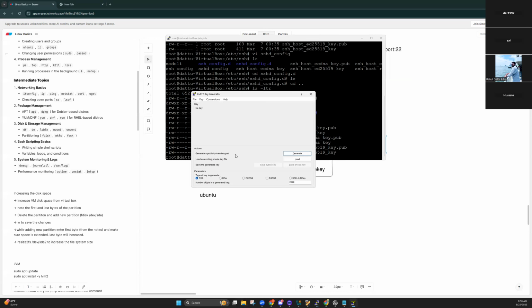So generate a public and private key pair, or load an existing private key, save the generated key. You have different formats, like SSH-1, the old one. You have RSA, and you can provide the number of bits, like 2048 or 4096 or anything. So I'll do a generate. It's saying just enter some randomness. Based on our mouse movements, it will take them as random digits to encrypt it. Okay, so we have an SSH key generated.